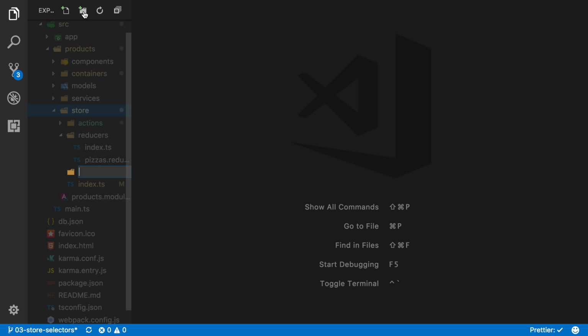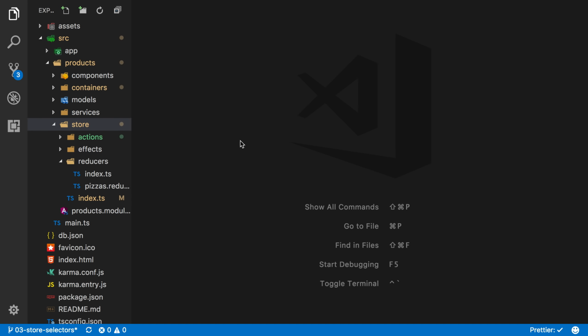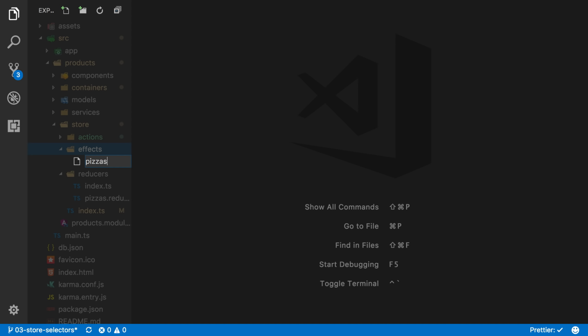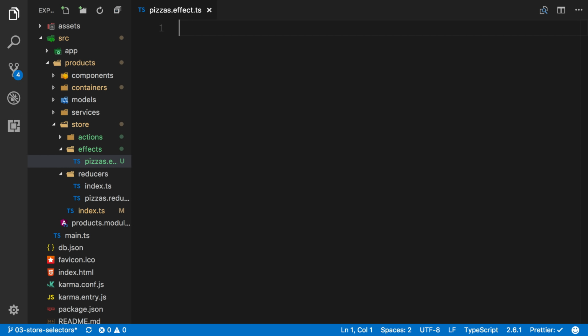Now inside the store folder, we want to create an effects folder. Inside of this effects folder, we want to create a file. So let's go ahead and create pizzas.effect.ts. Inside of this file, our role with the effect is to listen for that load pizzas action, and then we're going to produce a different side effect. The side effect in this case is that we're communicating via HTTP to our local server, and then we're going to bring that information back, and then we're going to dispatch a new action saying that the request was successful. So let's get started.